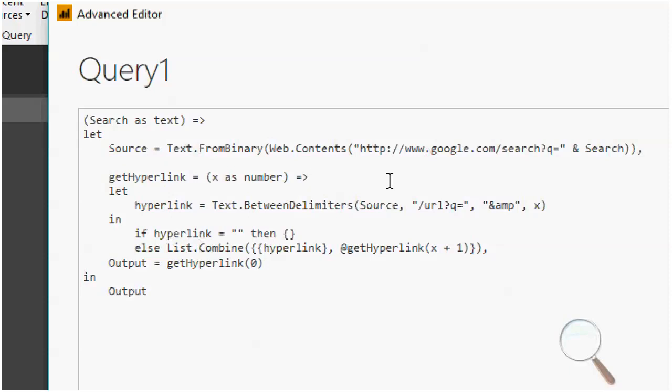So we're going to do x as a number. Then we're going to say go out and do every text between the delimiter of url?q= and then ending at the ampersand. The last argument in text.between delimiters is going to be the number that you would like to start at. So as we're doing recursion, we're adding, start at 0, go to 1, go to 2, grab me all of the links.